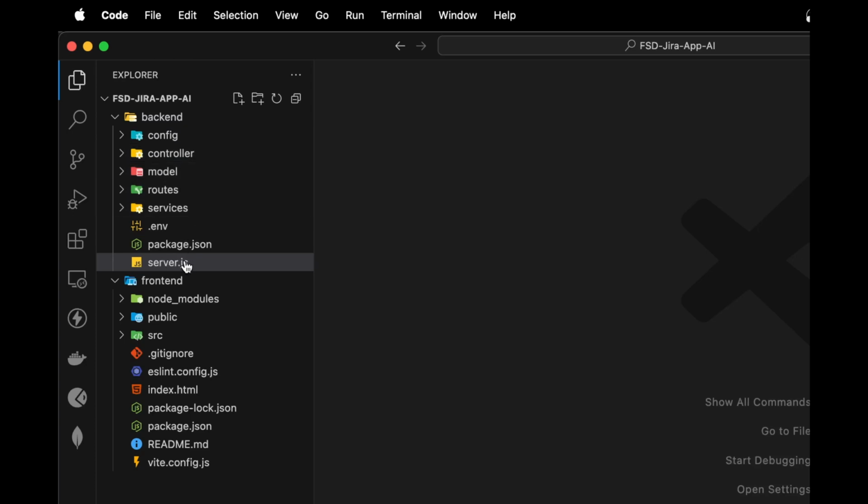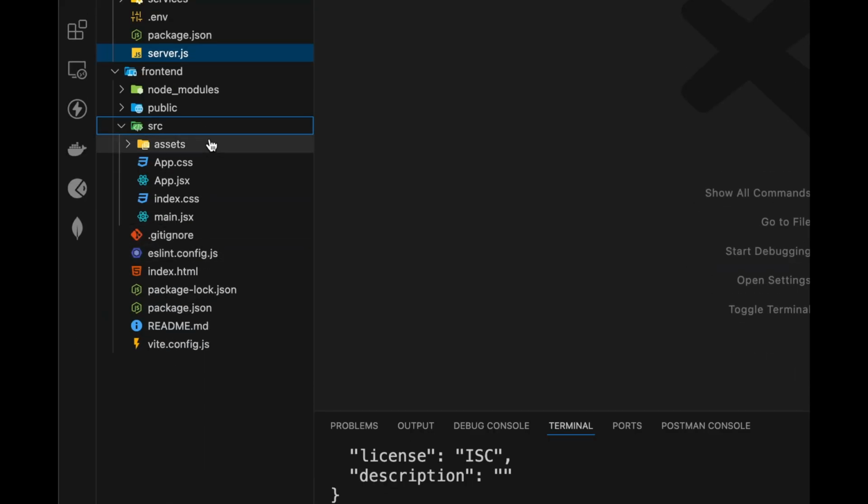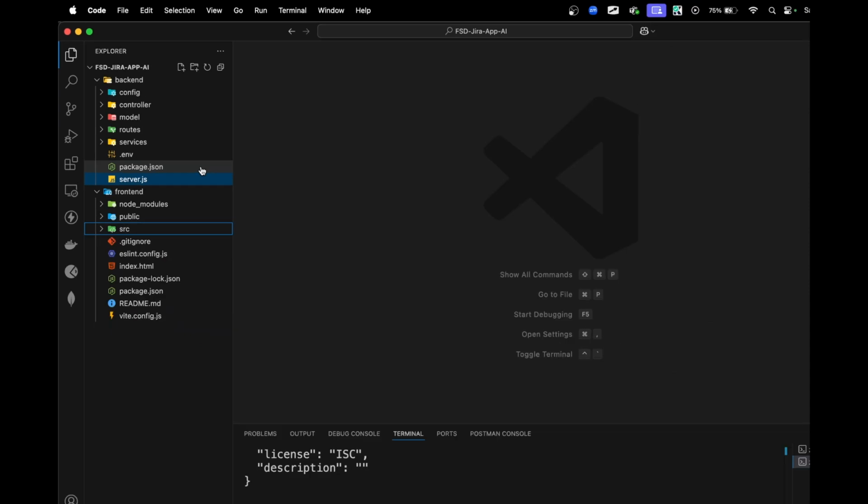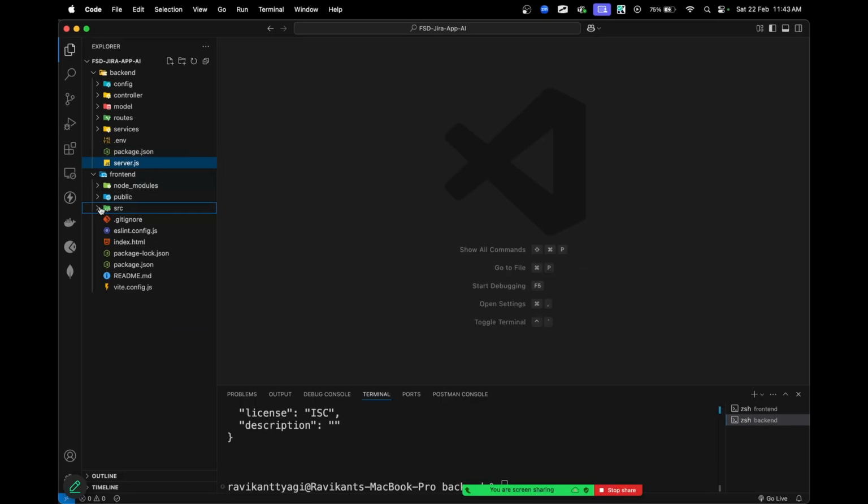There is the server.js. In front end, we have public. Right now it's empty. Then in SRC, you have the default structure available. And in the CSS and all, we will completely get rid of the code, whatever is available by default. So here we are, and we are all set to start with the implementation of our project.